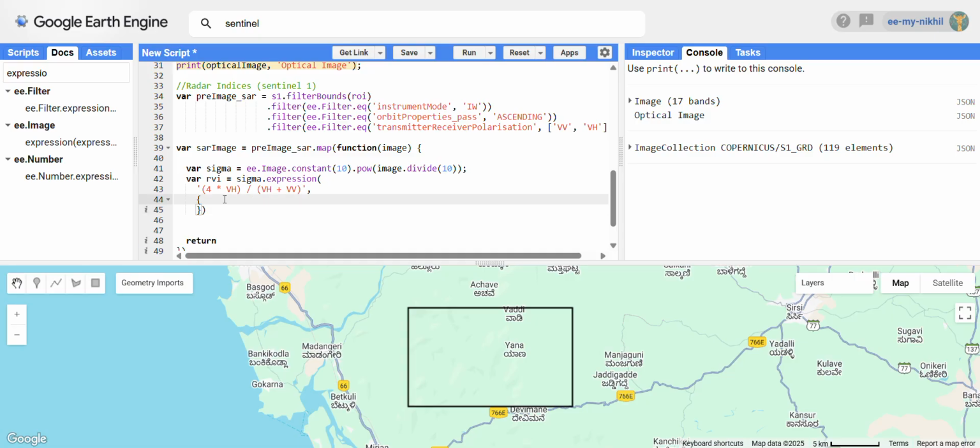You don't need to define what is 4 is. You have to define what VH contains. So VH is equal to my sigma. Out of my sigma, you just select this band of VH. After that, for VV also, I'm gonna define what VV is. So just go to sigma dot select VV. So that's it. And don't forget to remember it is my radar vegetation indices.